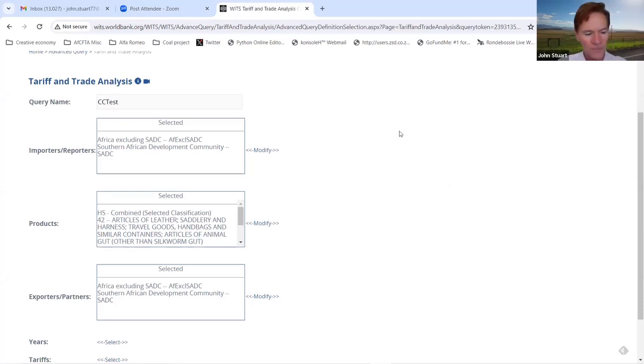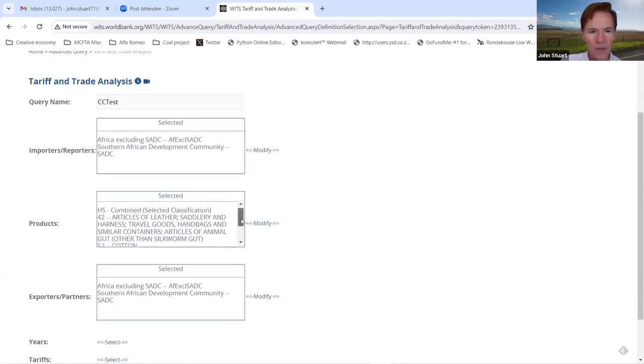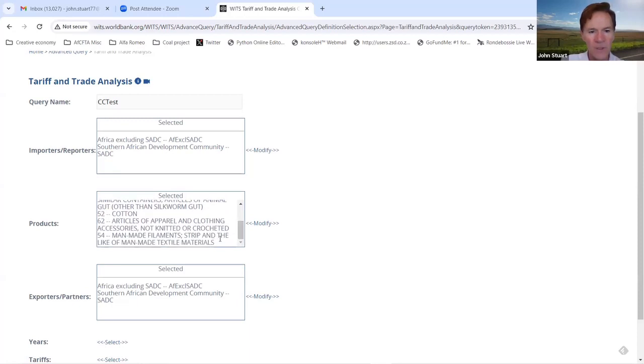And then, ideally, when you've logged in here and created an account, you create your own product groups. Then we look at our products, which we've chosen for clothing, textile, and leather-related products. And we've chosen the HS, the Harmonized System combined. There's only one HS classification in WITS, and we've chosen that. Cotton, then not knitted clothing, and then man-made filaments. So that's textile. So we've got two textile categories: cotton, and then man-made textiles.